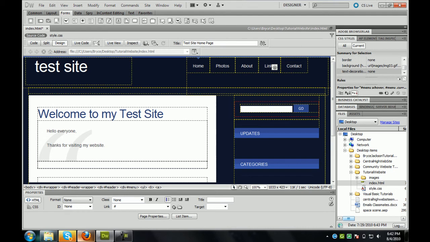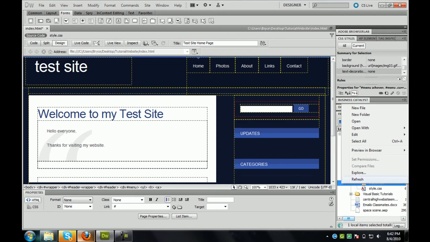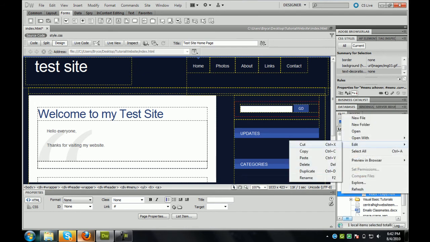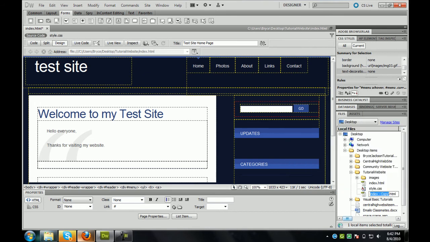And right now, over here under tutorial website, all you have is an index file, a style CSS sheet, and images section. So you're gonna need a new page. So right click index, go to edit, and press duplicate. Now you'll find an index copy.html. Edit, rename to links.html.